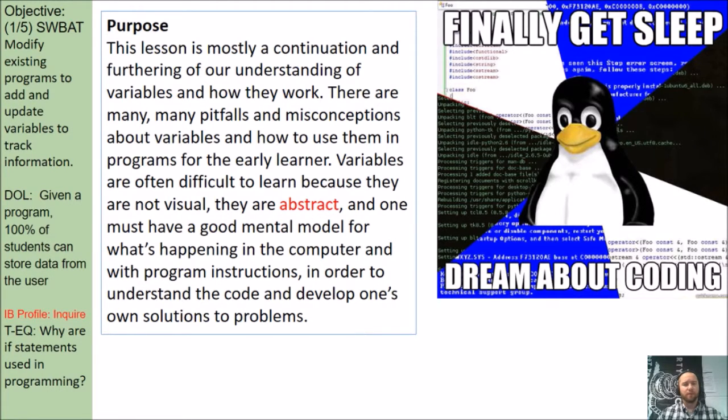There are many pitfalls and misconceptions about variables and how to use them in programs for the early learner. Variables are often difficult to learn because they are not visual. They are abstract, and one must have a good mental model for what's happening in the computer and with program instructions in order to understand the code and develop one's own solution to problems.